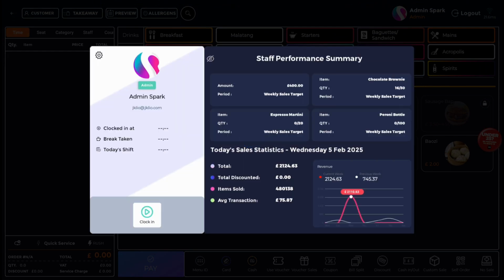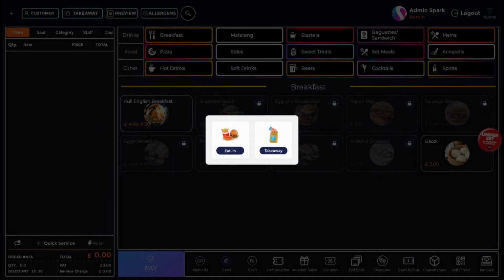Clock in page on the left, clock in, clock out and any breaks taken. This is all recorded and printed off at the end of the day for the staff member. And on the right, any performance for sales and stock if you need to get rid of anything, create competitions between them to upsell items.